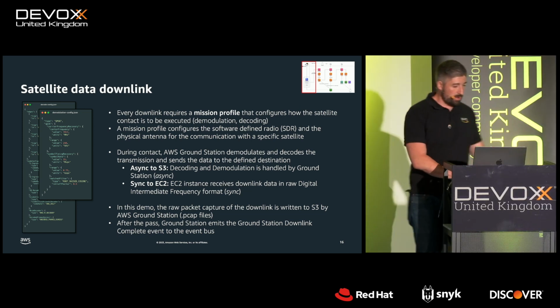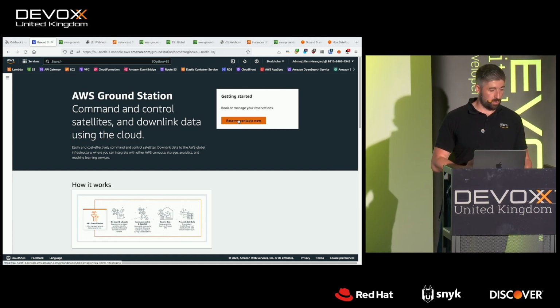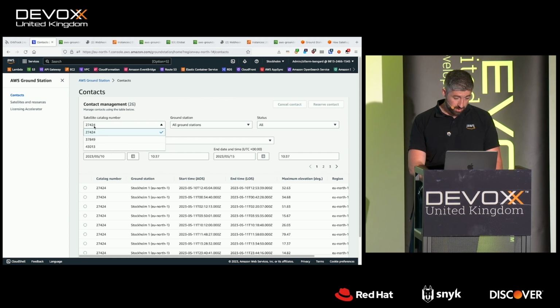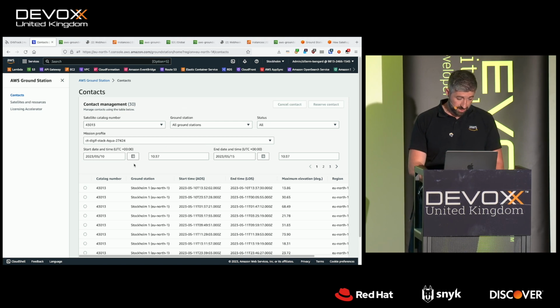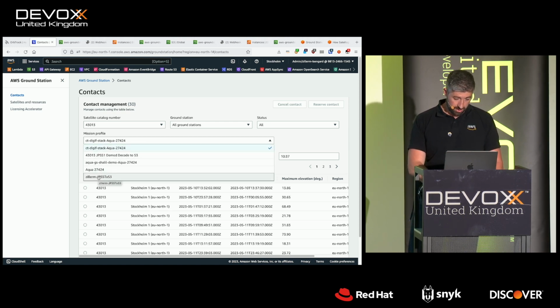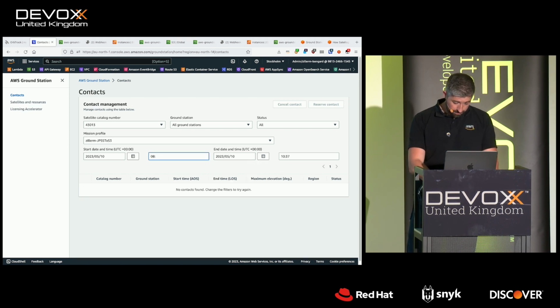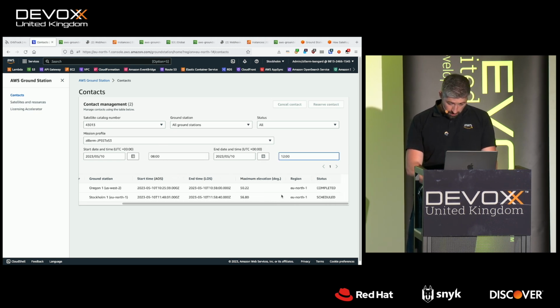So if we have a look at that's the AWS console. I guess some of you might have already seen this. That is just the UI, the web UI to interact with AWS services. So this is how you reserve a contact. We need to get the satellite catalog number, so the NORAD ID that is on the slide, and then the correct mission profile. That's the mission profile, so JPSS to S3. And then if we adjust the time, go back a bit, maybe like this. Yeah, there are two contacts.